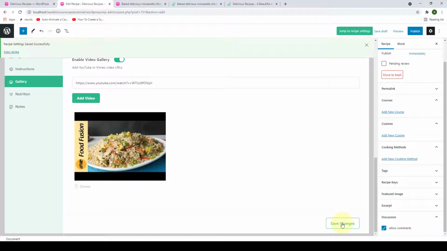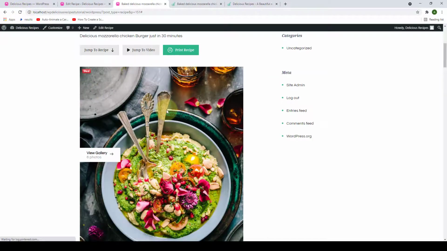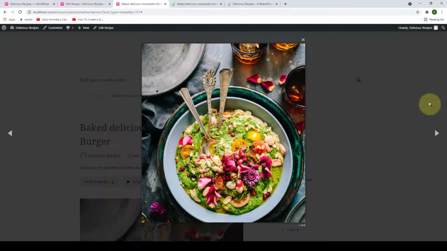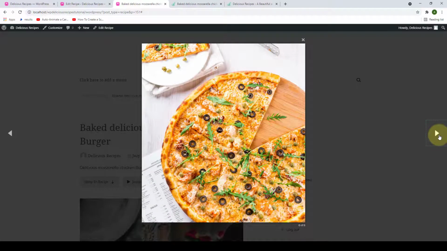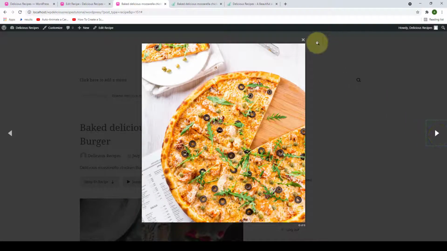Click on Save Changes. Now if you go back to the recipe and just give it a refresh, you will see all of the images that we added to the gallery are now displaying here. If you click on View Gallery, you or your users and visitors will be able to watch all of the images that you have added.